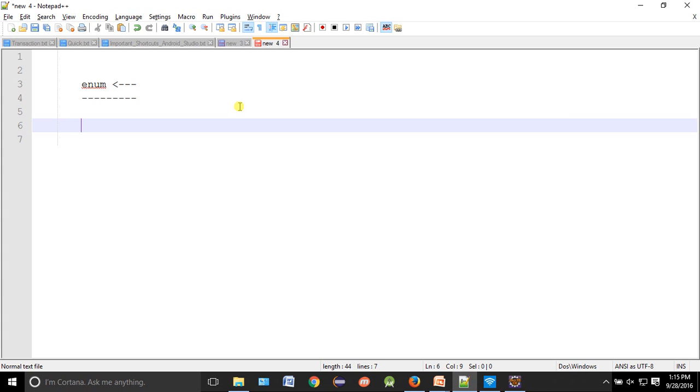Okay, so note it down. What is enum? Enum is nothing but a user defined data type used for predefined variables.